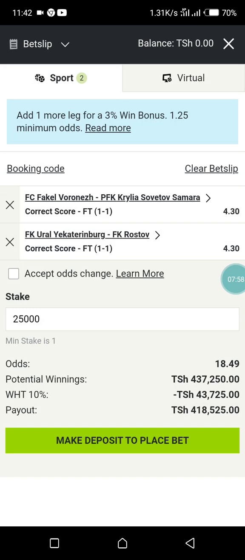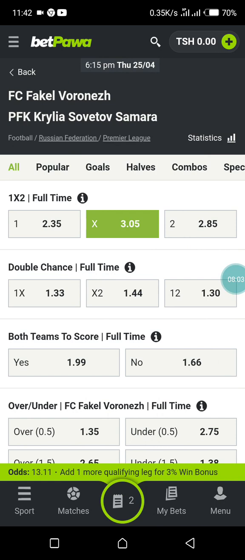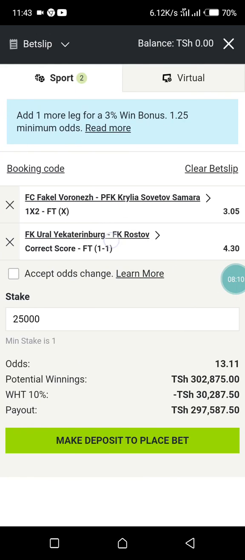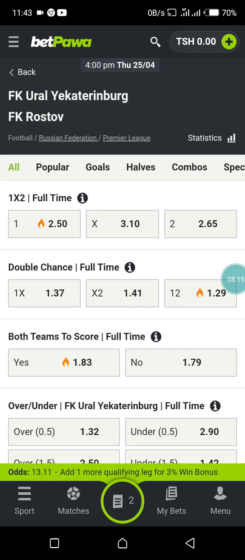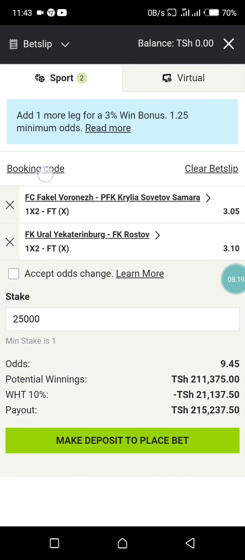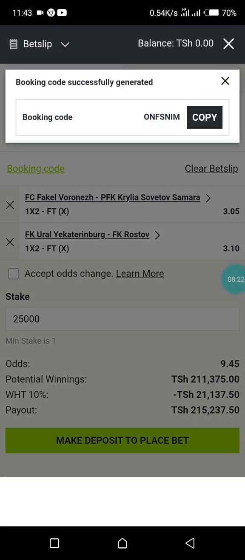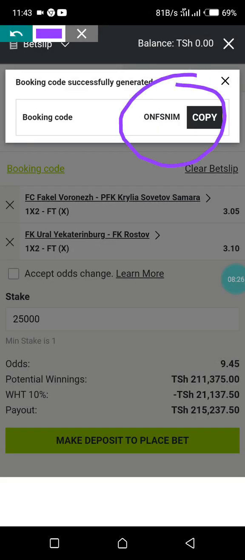Okay, let me give you a draw code. Remember to stake single games, guys. Okay, let me give you single draws here. I'm giving you a booking code. Okay, this is the booking code: ONFSNIM.